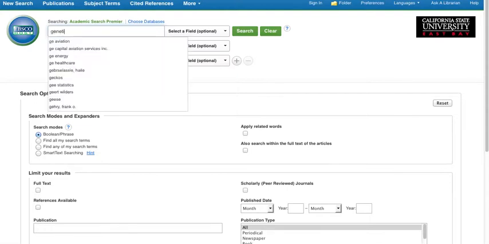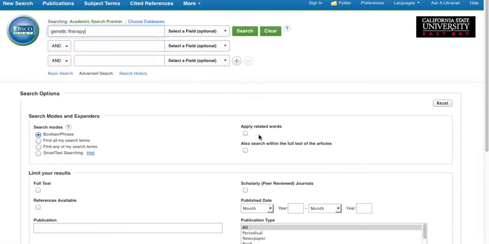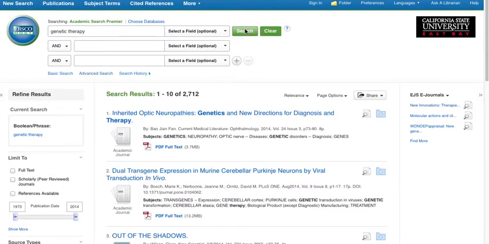So let's do genetic therapy. Sure. And remember not to put a long string of words in, but just a few keywords. Don't put in a full question or a full sentence, just those keywords. No what's, and, where's, there's, does, it's, any of that stuff. So here we have a list of results.